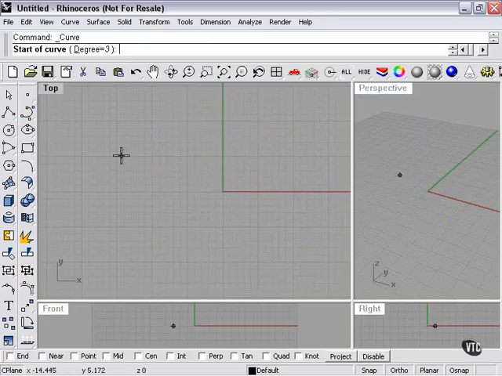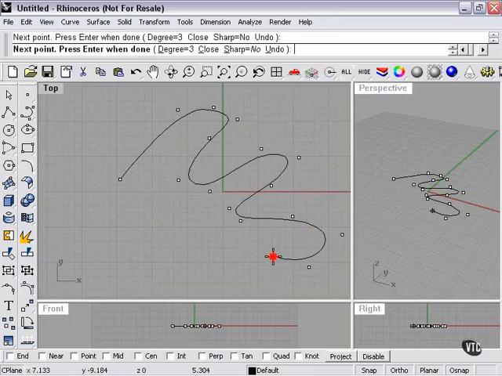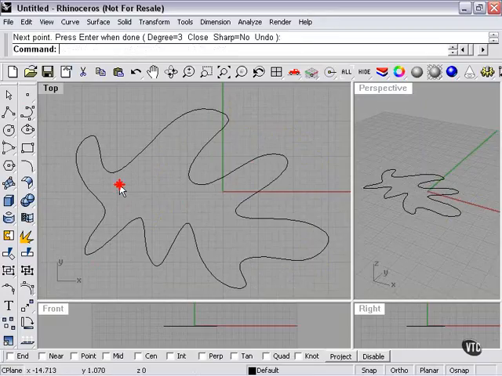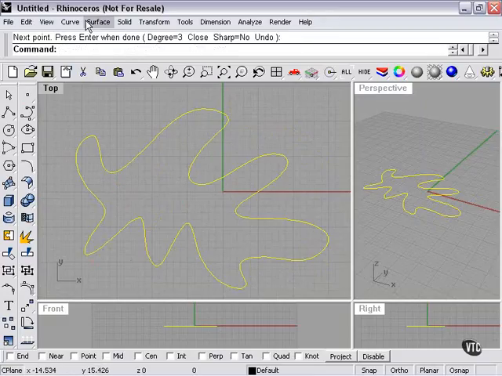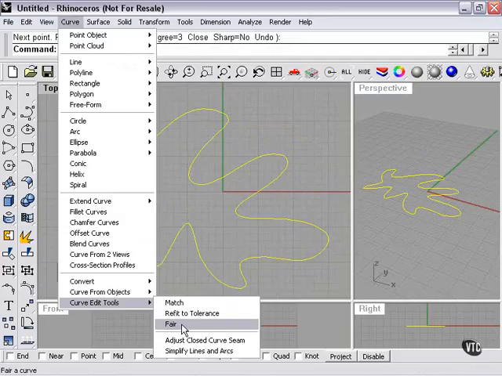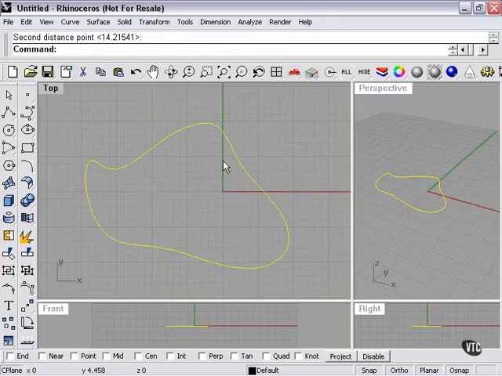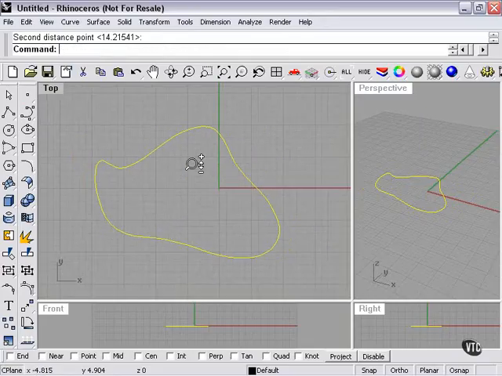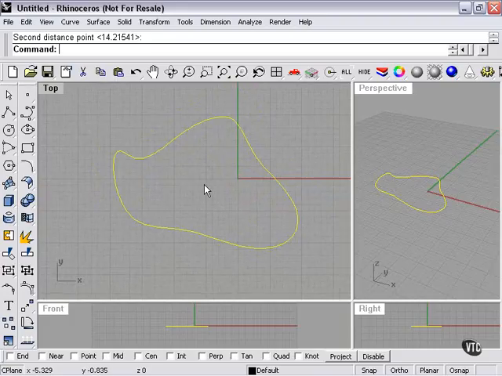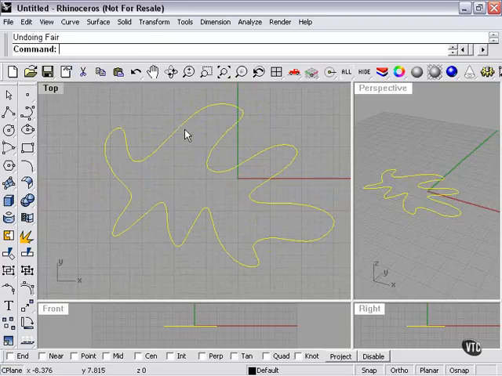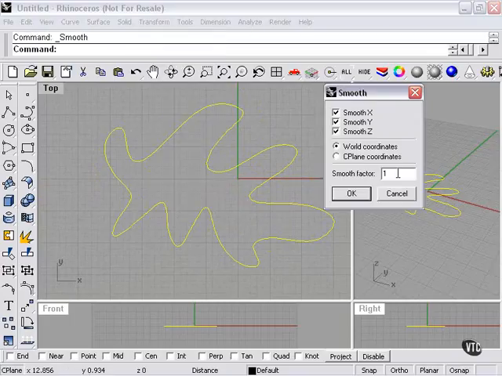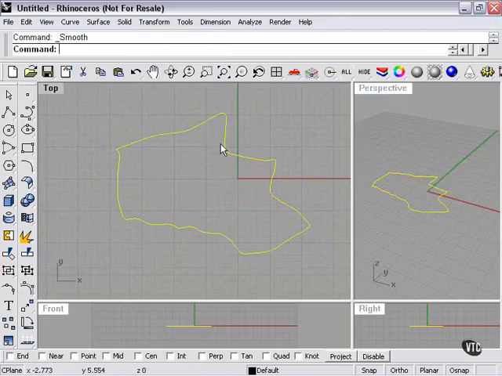So for a better look at how something like that might work, let's create a curve that has a lot of shape to it. Select, Curve, Edit Tools, Fair, left click, and left click again. So as you can see, it's quite a blurring effect of our shape. As opposed to the smooth factor, which allows the shape to retain more of itself depending on the value that you put in.